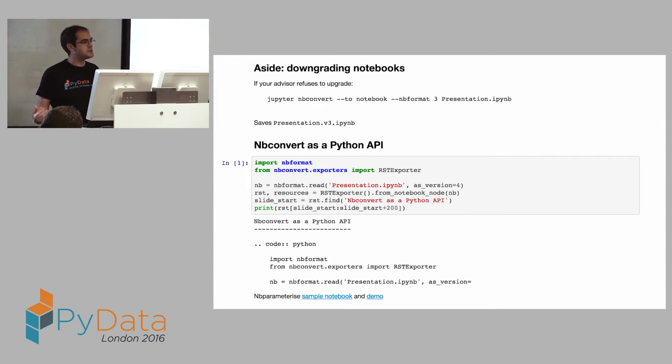Like most of the stuff we do, nbconvert itself is written in Python, and you can use it as a Python API. So it's a bit more involved than the command line interface. But here you can see I'm loading a restructuredText exporter.